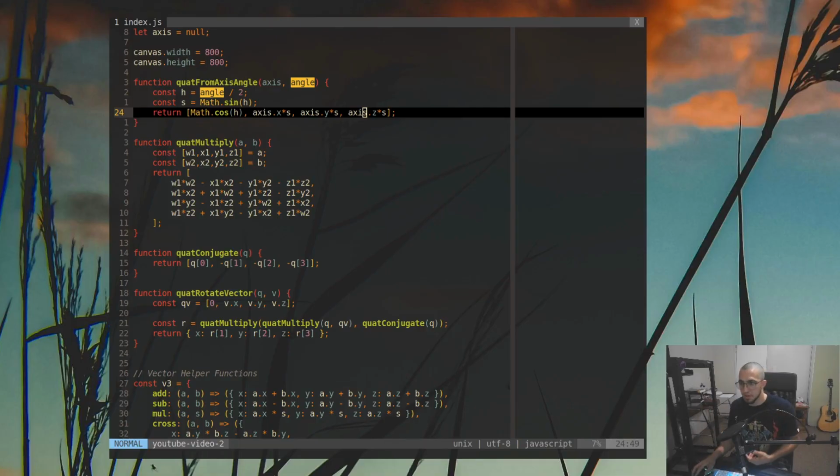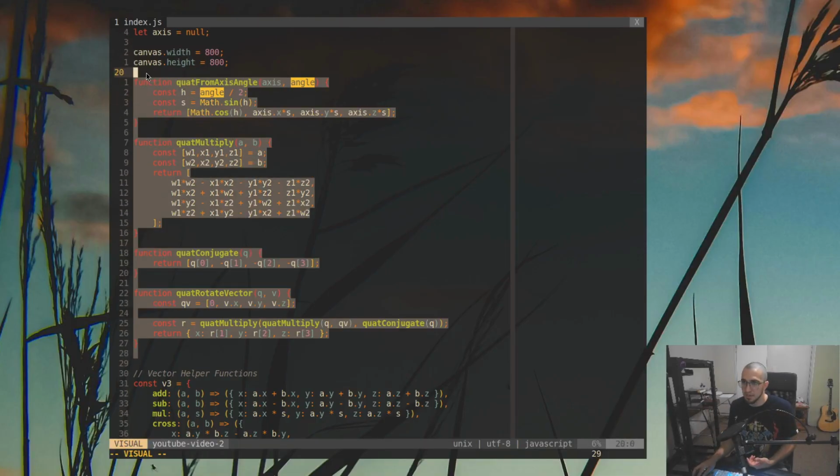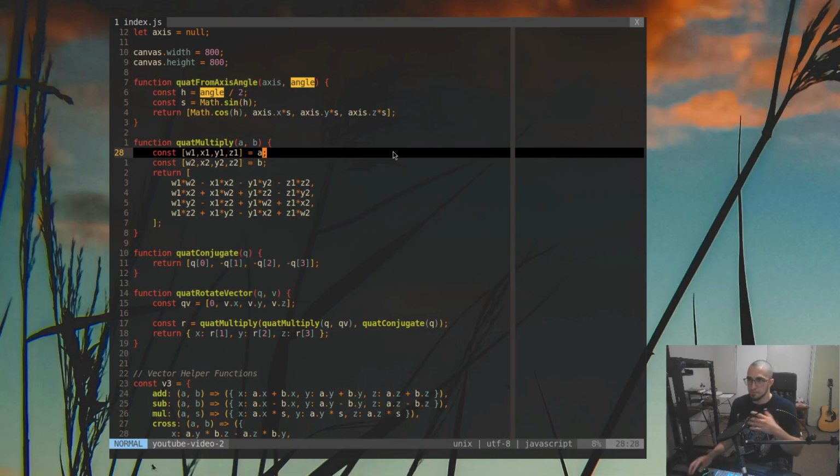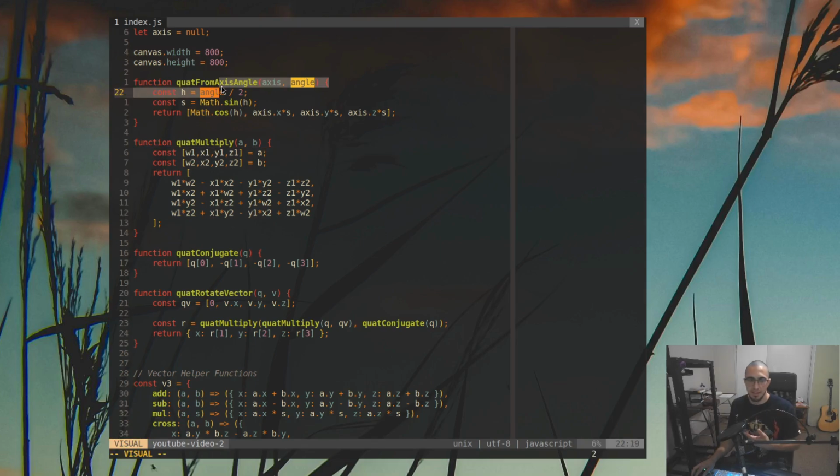Finally, let's get into the code. You can see all the quaternion math I added right here. We have a quat from axis angle, so we're getting a quaternion from an axis angle. I literally just showed you that earlier. Here's our axis that we're rotating our quaternion on, and what angle we want our quaternion to be on.